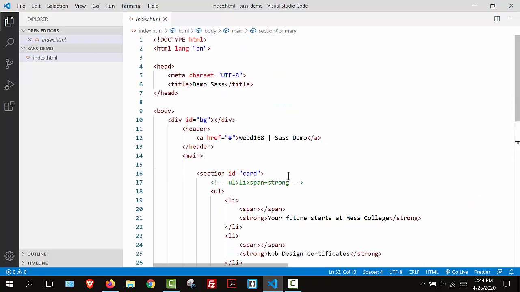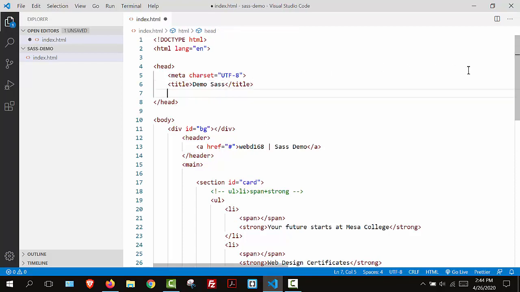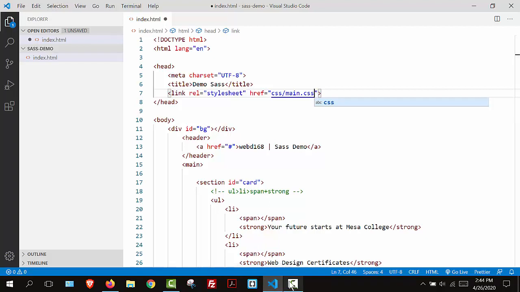To begin, after the title, on line 6, I'm going to type in link and tab. Emmet is already built into this text editor. So I'm going to type CSS and then a slash main.css. Our SASS file, which will have an extension of .scss, will be compiled into CSS.